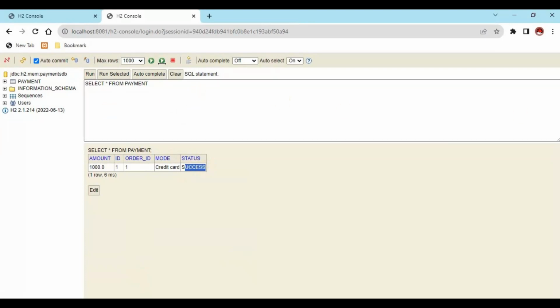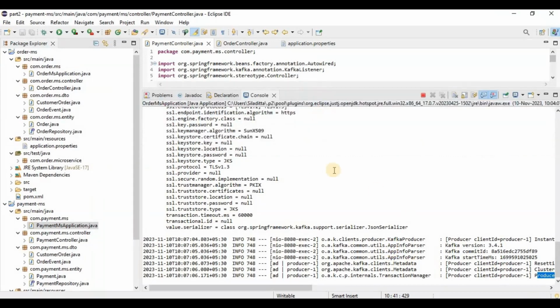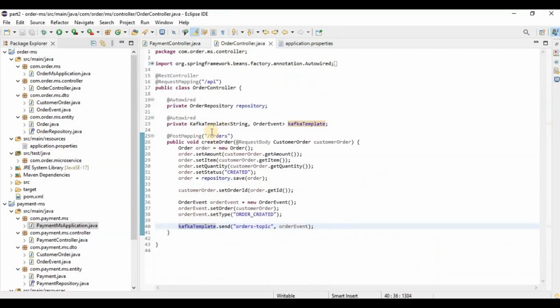So this is the overall thing, how we can use the event-driven approach using Kafka. Just to summarize, we have created two microservices, the order microservice and the payment microservice. The order microservice is responsible for taking the input from any external channel, saving the data into the database, and then pushing the data into Kafka using the Kafka template, as you can see over here. We are sending the data into the topic.